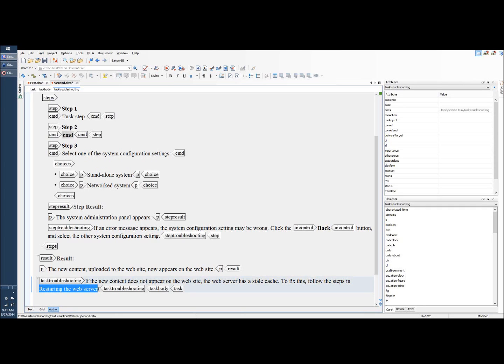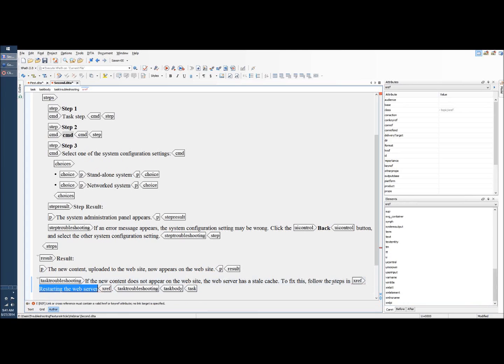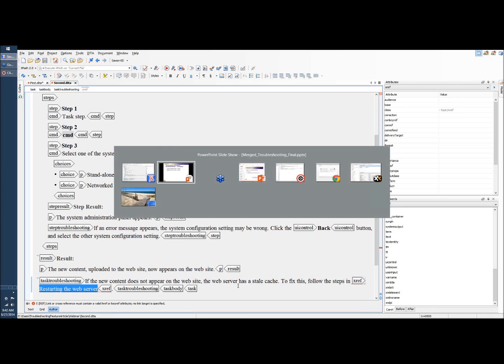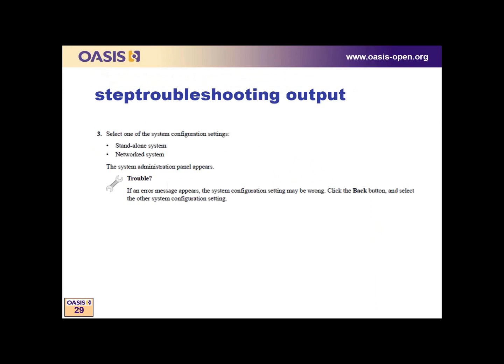And in this case, what I would do is actually throw in a cross-reference for that. That topic doesn't actually exist, so I'm not going to go ahead and fool around with setting the href on that. So those are two examples of showing step troubleshooting and task troubleshooting. Go back over here, and here is what the output for step troubleshooting looks like in our Oasis PDF template.